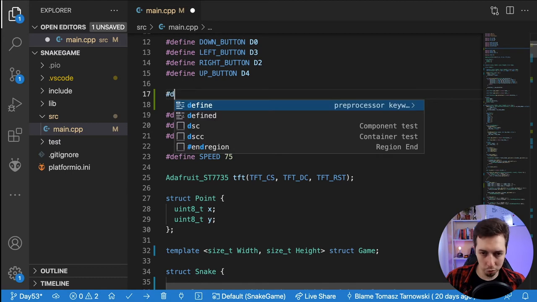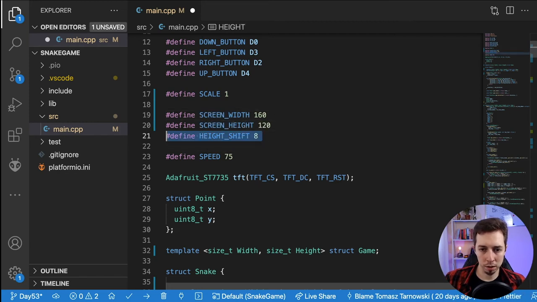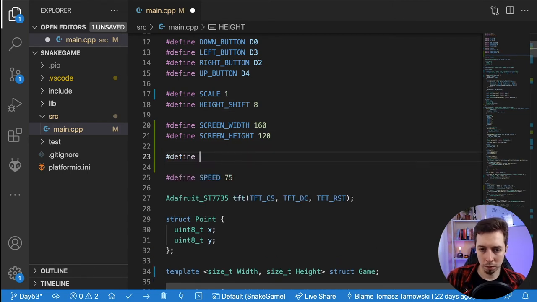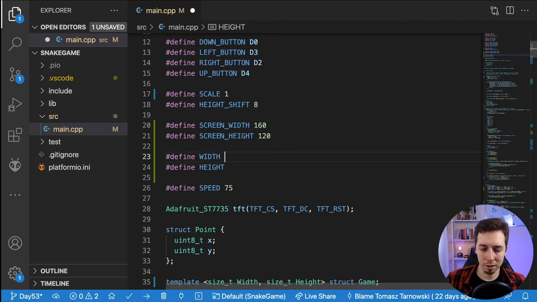Okay, so I'm gonna introduce another constant here. I'm gonna call it scale. And for now, I'm gonna put it as 1. Then we have width, that's gonna change to screen width, and height, that's gonna change to screen height. We keep height shift, but we're also going to define width and height, the actual values, and they're gonna be calculated based on the scale, right?